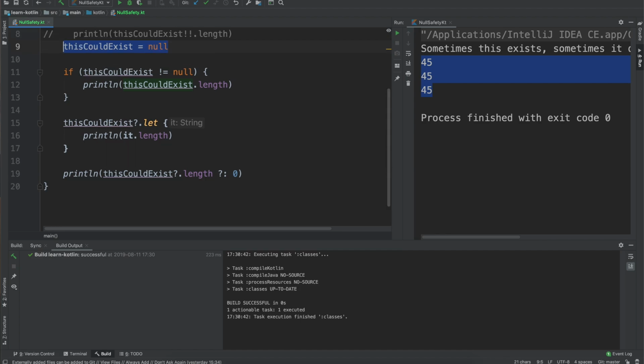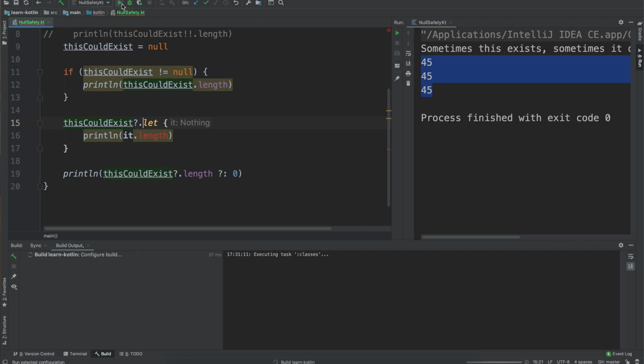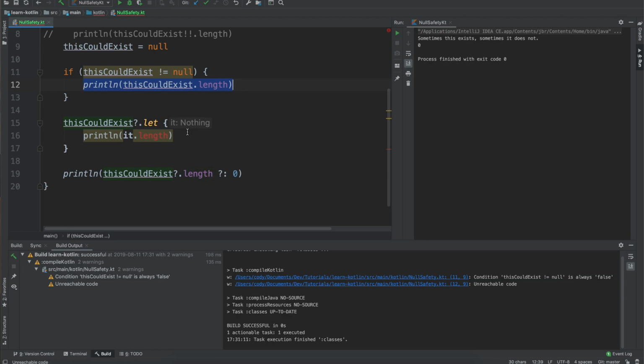But if I go ahead and uncomment that, again we see the IDE is yelling at us, telling us that this is null. But since we have all of our null safe operators in place, the application will not crash. It will still run. And if we go ahead and run it, again, this code block is ignored. This code block is run. And because this could exist is null, the code on the right-hand side is invoked, and we print out zero. So that is essentially null safety in a nutshell. It's a very powerful part of the Kotlin language.